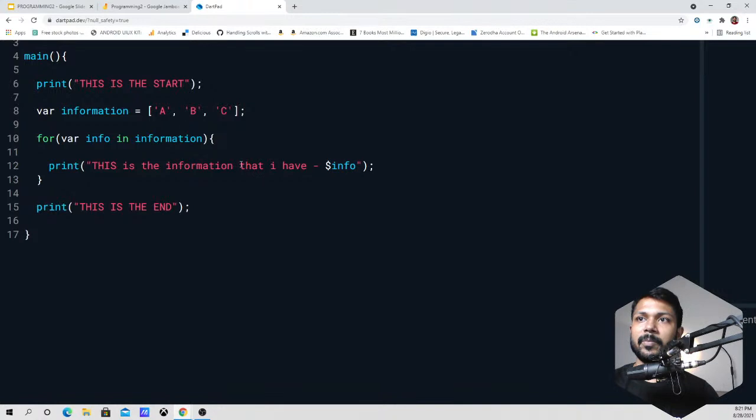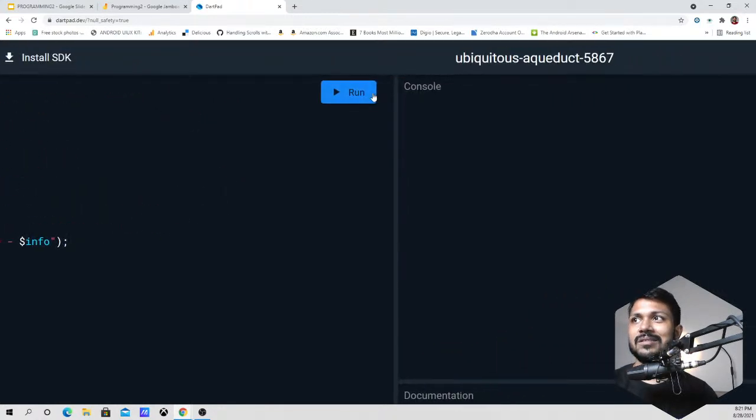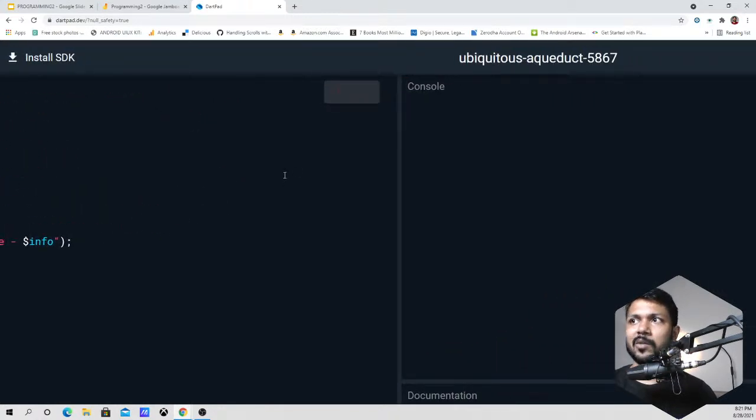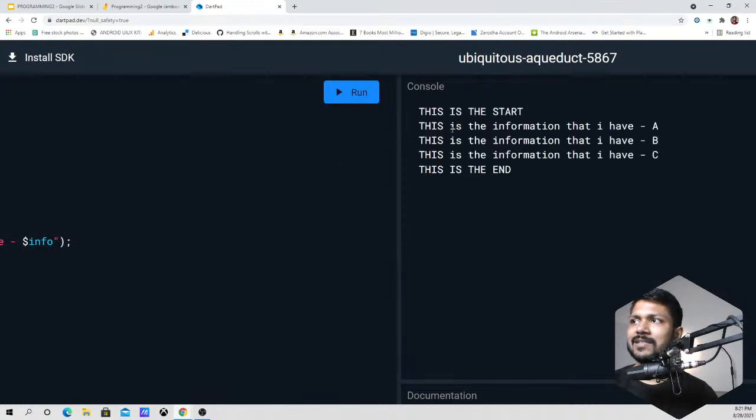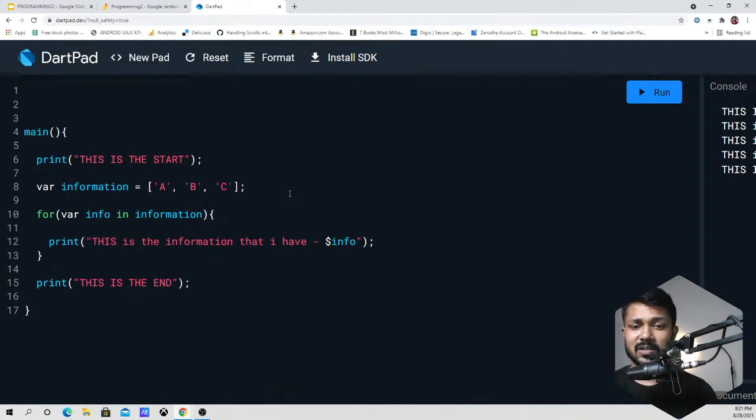Okay, so this is just going to print it in a normal fashion. We'll just run this as a normal loop. It'll just print it like a normal loop. Right, it just prints: this is the information that I have, A, B, C, and the end. So everything is running in a synchronous fashion.